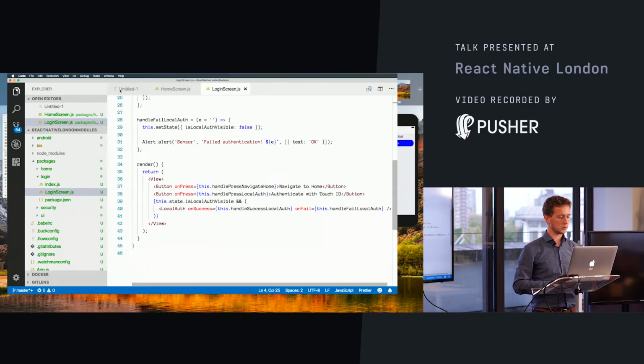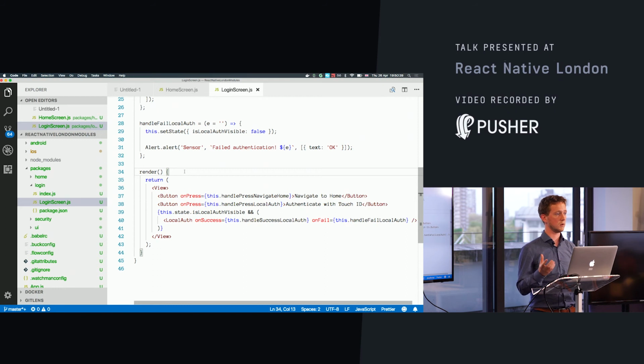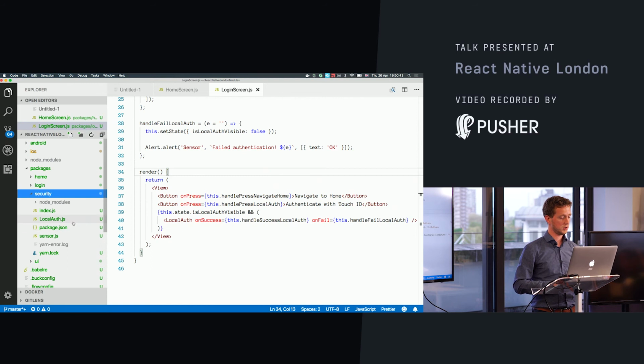So all the logic behind the sensor and behind the security comes from the security package. It doesn't come from the home screen, and it doesn't come from the login screen. Everything comes from the security package, and that means you can also use it to make a payment or to authorize something important inside your application. Or if you need to enable the fingerprint inside the settings page and you want to display the fingerprint scanner, you can just call the security package.